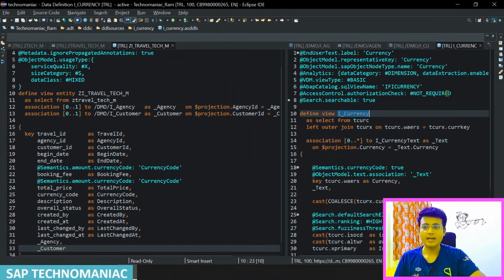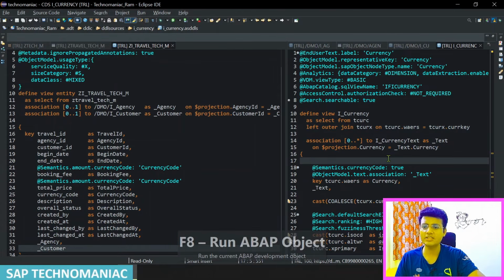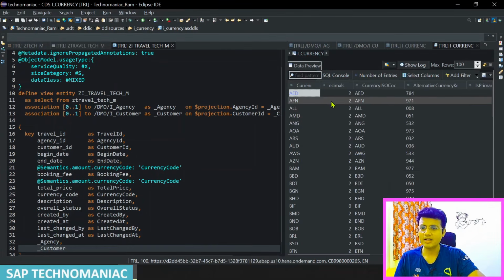This is I underscore currency, the interface view. This is not part of the demo, but we can utilize it. Again, this is on top of the TCURC table and TCURX table, which is giving the currency detail. What is the currency, what is the currency description over there. If you do F8 over here, you will get all this detail. So currency, sort code, alternative currency code, and other information.